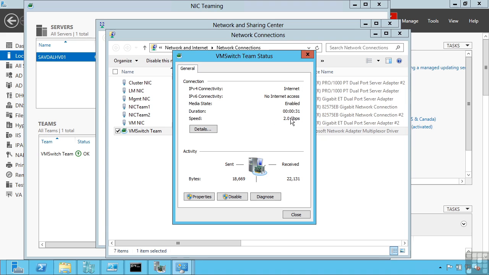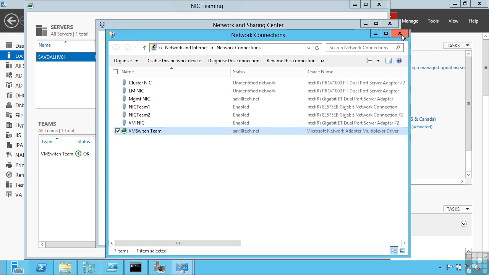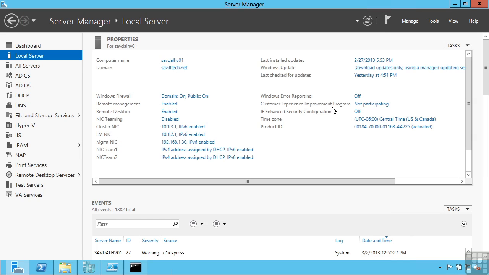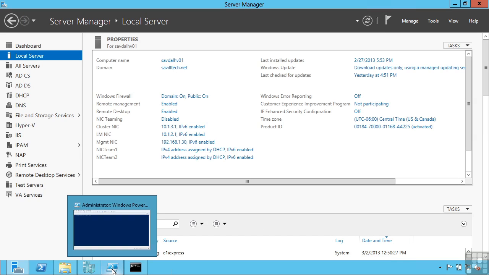Notice it's aggregated together the bandwidth of those individual connections. So I now have a load-balanced, failover-enabled network connection I can use for those highly available requirements I might have in my environment. I can also do these actions from PowerShell.